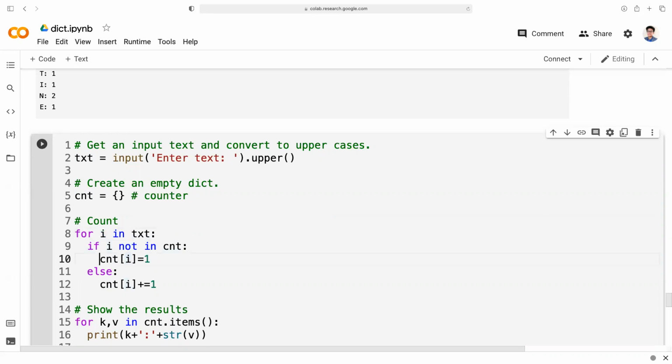If you add a character that is not in the counter yet, you're going to add it into the counter and then count it with one, right? And else means that if i is already counted before, you're going to increment it by one. So we can see that we can use a dictionary to count naturally because we don't need to have all the variables separately. Okay, and this is the process of counting.